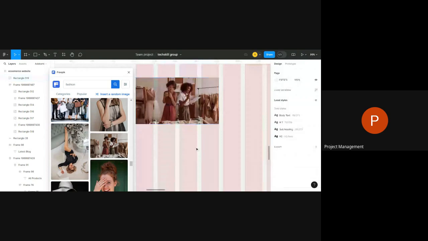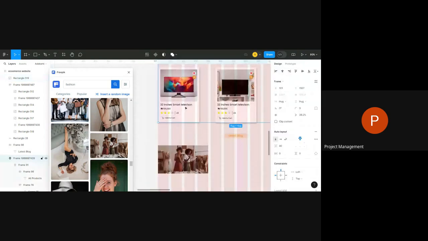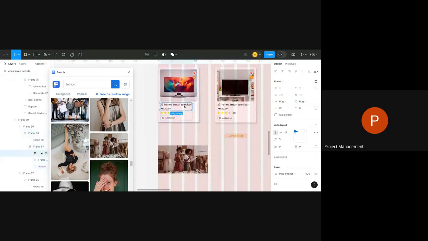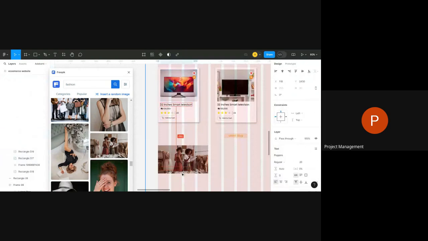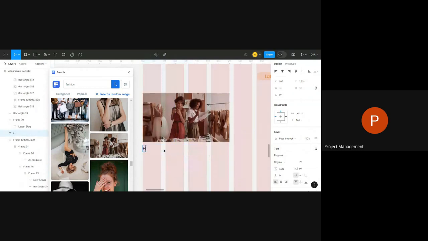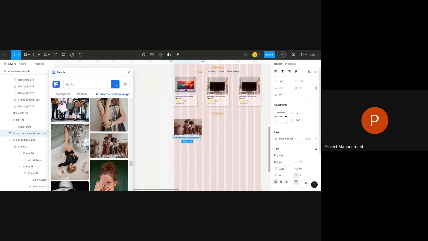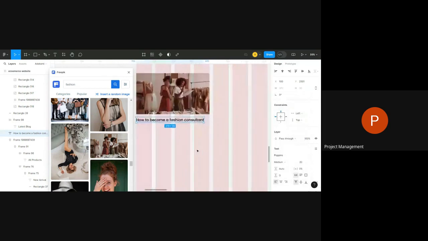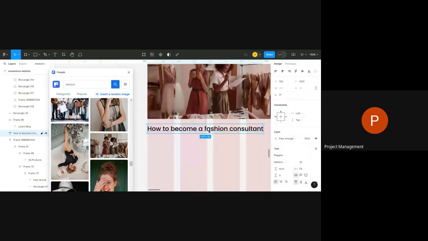All right. So let's pick the headline, just to be consistent. You can make this "How to become a fashion consultant." Make this bold just because it's a headline.